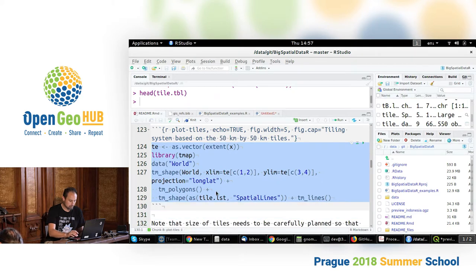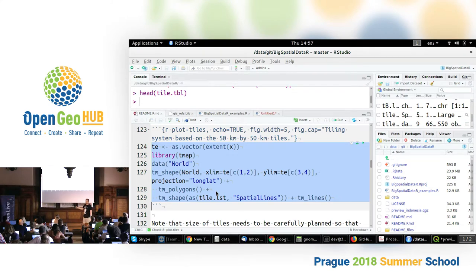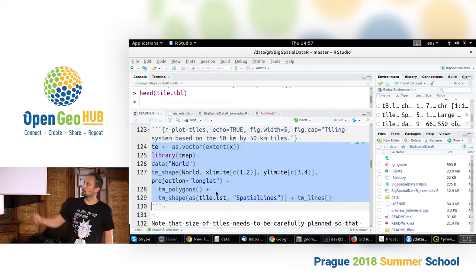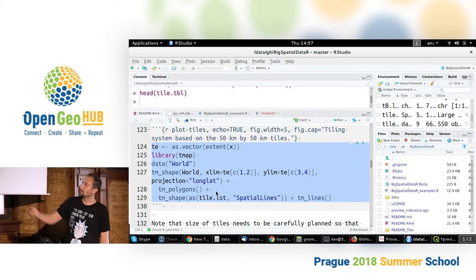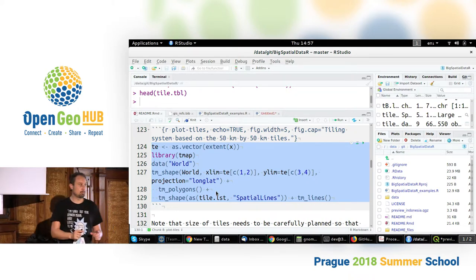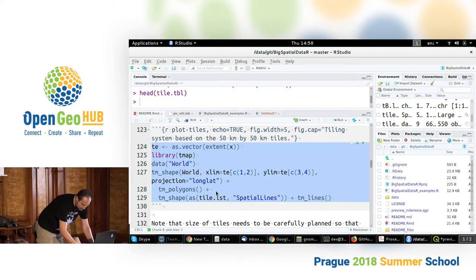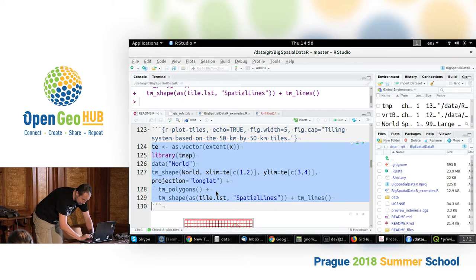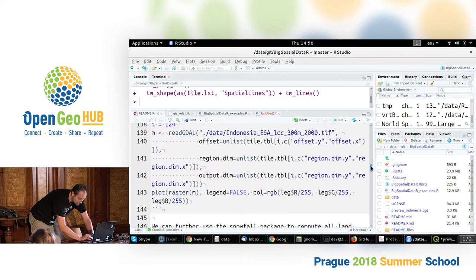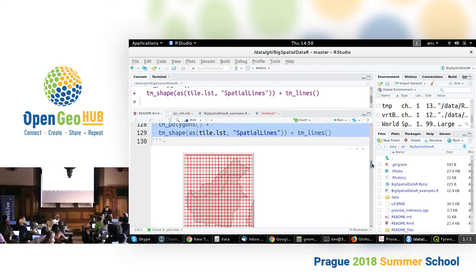So we can plot this all together. I use the tmap package for this. It is a very nice package, a very elegant way. I want to plot the tiling system for that island. I know that island is available in the world map. So I plot the world map with the xlim zooming only on the island, and I add the tiles on top of that map. And then I get this plot. It's of course a nice function, and Martijn did very well with that package. And for your information, Martijn has already accepted to come and teach at the next OpenGeoHub summer school.